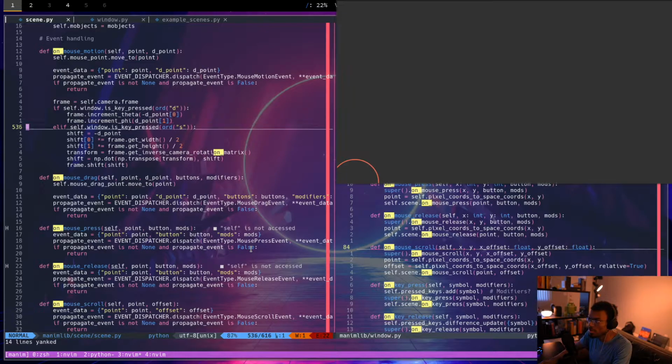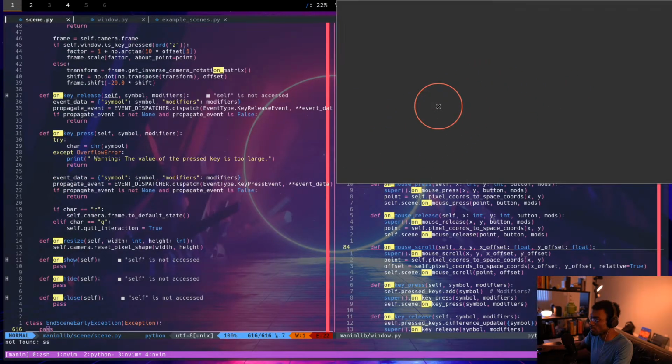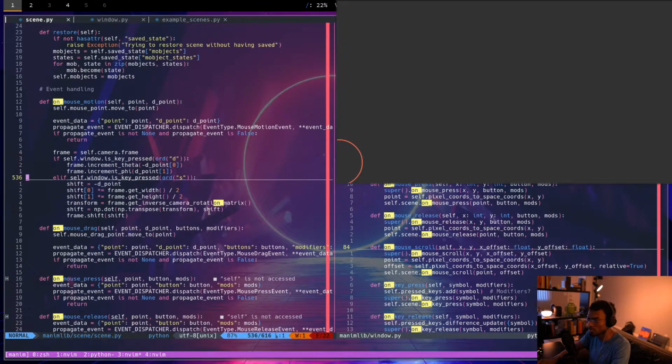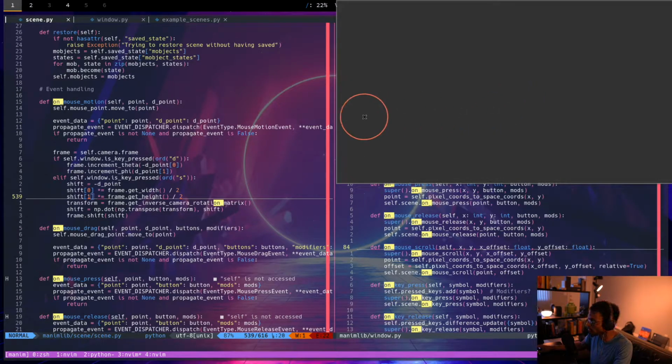It's S and then on mouse motion. I guess that's not working. Shift, blah, blah. Oh, it does frame.shift. But that is the camera frame. Yeah, I have no idea.